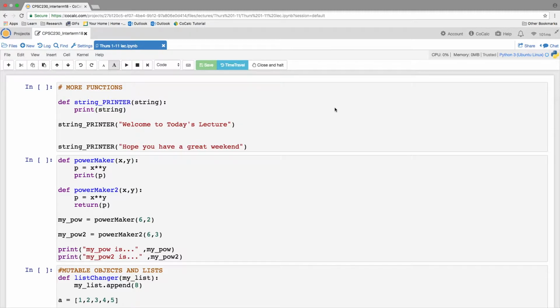So today's lecture is going to supplement the last lecture that we had on functions, and I'm going to give you a little bit more examples and also go more in depth on some of the things I touched on in the functions lecture.